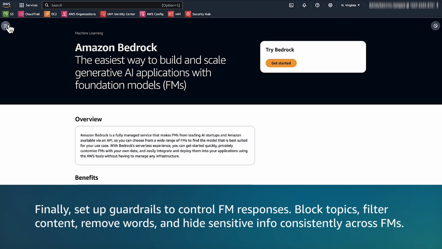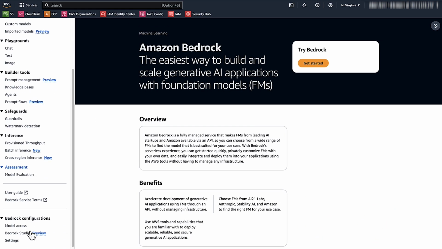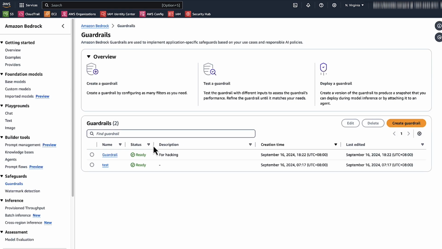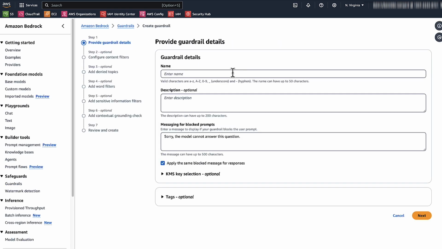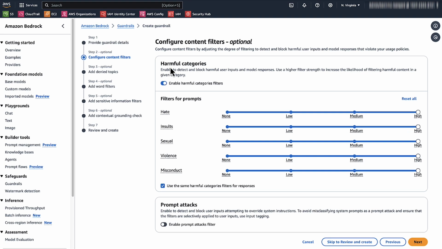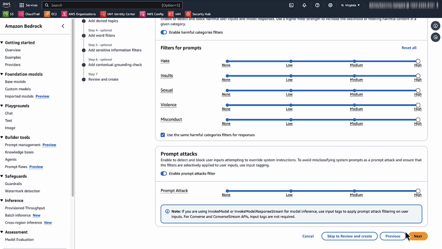Finally, set up guardrails to control foundation model responses: block topics, filter content, remove words, and hide sensitive information consistently across foundation models. Let's navigate to Guardrails under Safeguards. Click on Create guardrail. We'll give it a name, malicious actor. And the response for the blocked prompt would be, "Sorry, the model cannot answer this question." Click on Next. If we want to select harmful categories, we can select that. And we can also select the prompt attacks.